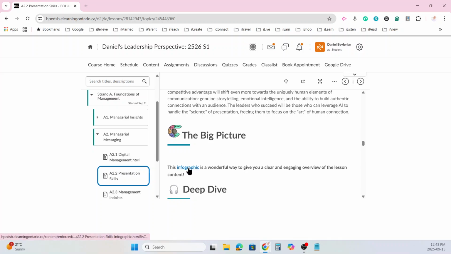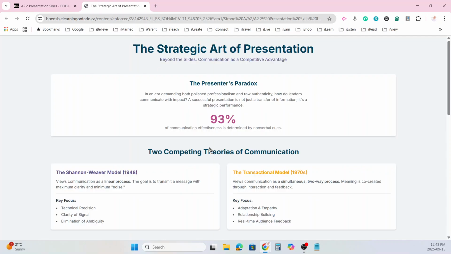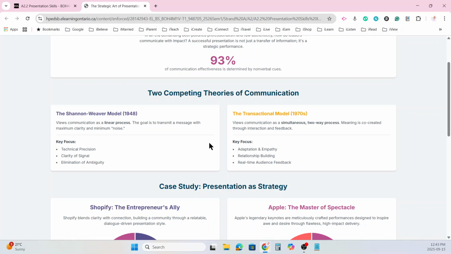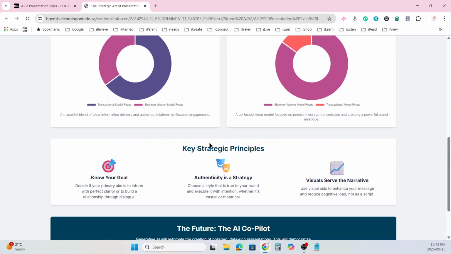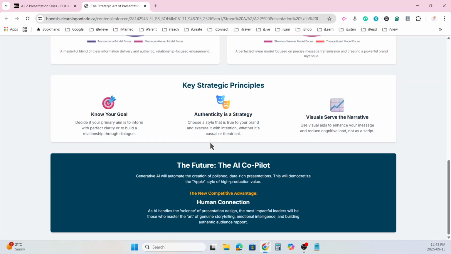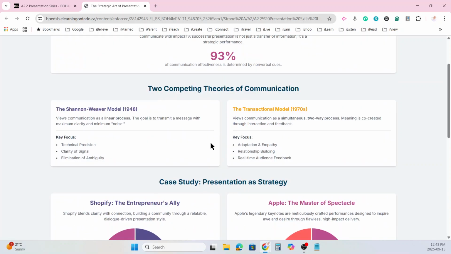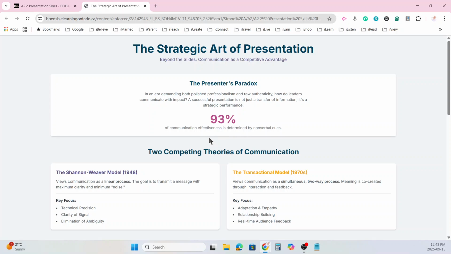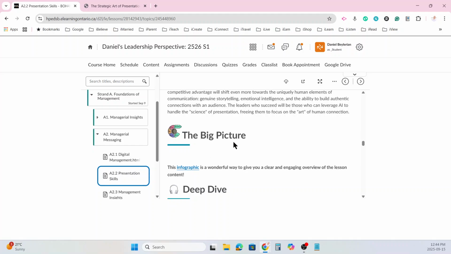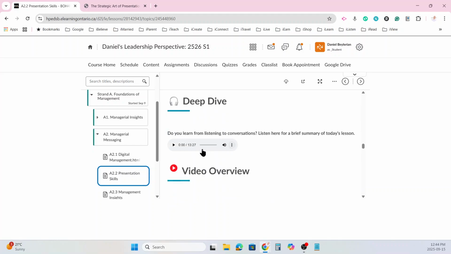So if we click on this infographic here, the key points of the lesson are shared in an infographic. I have to say, it's not sufficient to just look at the infographic and say, oh, I've learned everything that is in there. This is just a summary, but it helps organize things graphically. And then we have a podcast of 2 people discussing the lesson.